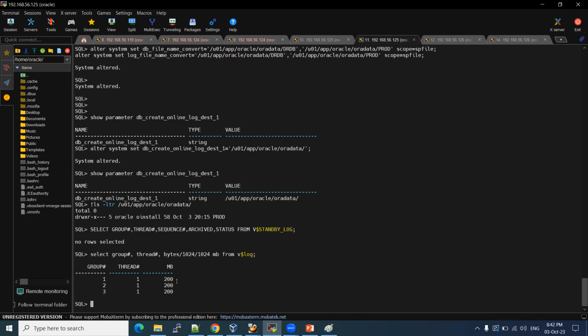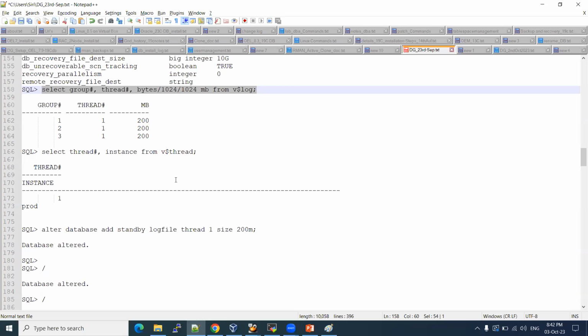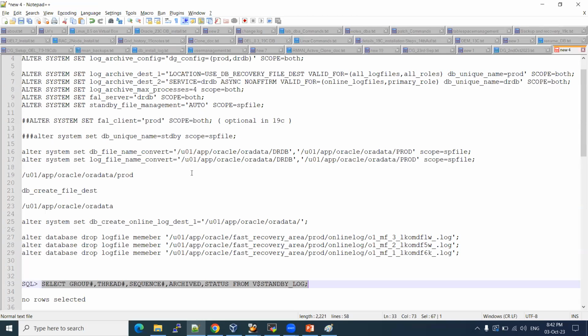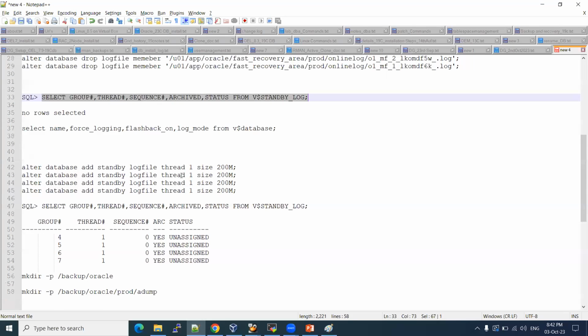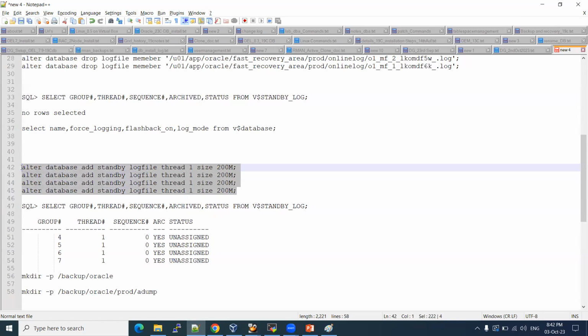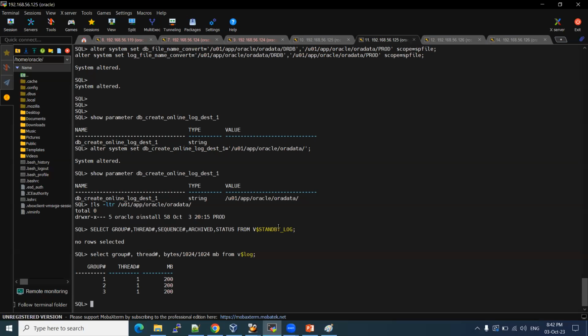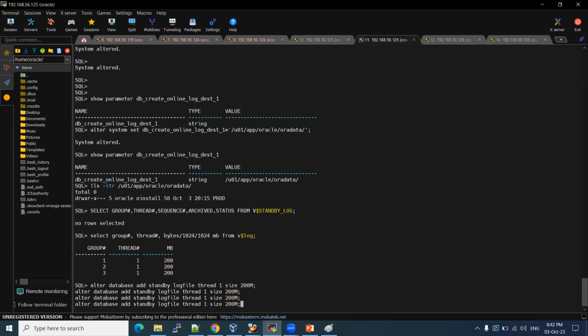So we need to create 4 standby logs, with a minimum size equal to the existing log file size. Group 1, group 2, group 3, 3 groups are there, each group with 1 thread. So 200 MB size minimum we have to give, otherwise the sync will fail. In a similar way, I'm going to create 4 standby log files with 200 MB size. As of now I checked, there are no rows.